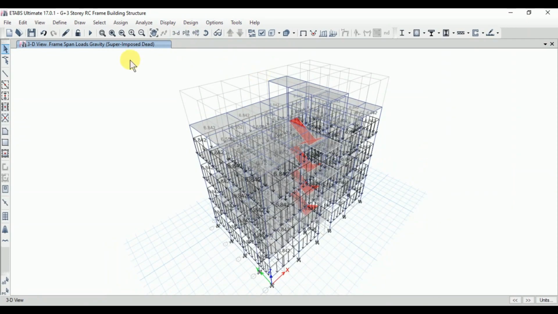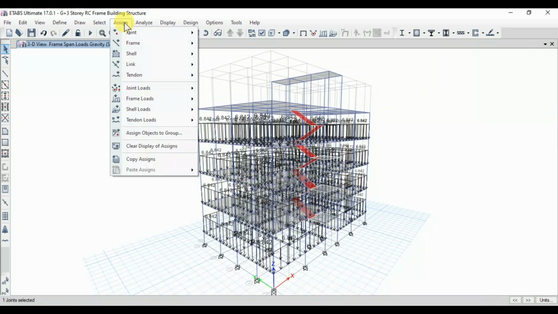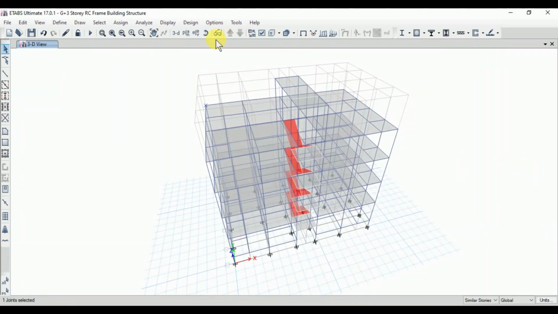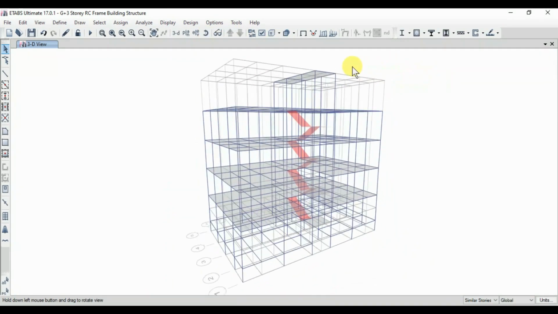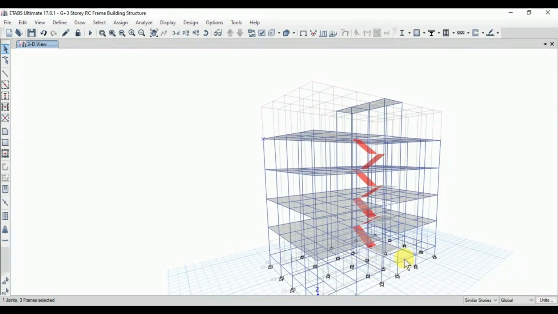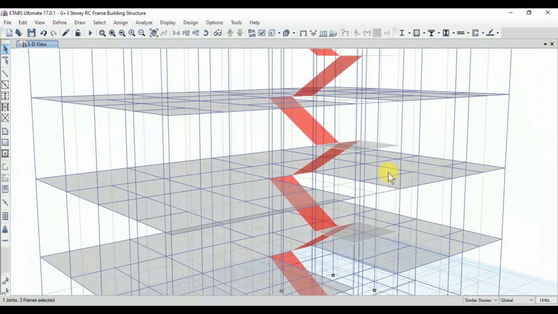Now we are going to apply the wall load for the staircase beams. Go to assign and clear display of assigns. Now select the beams. Here I am selecting these beams first of all, that is primary beam. The similar story option is selected, so all the primary beams are selected. That is here, here and here.